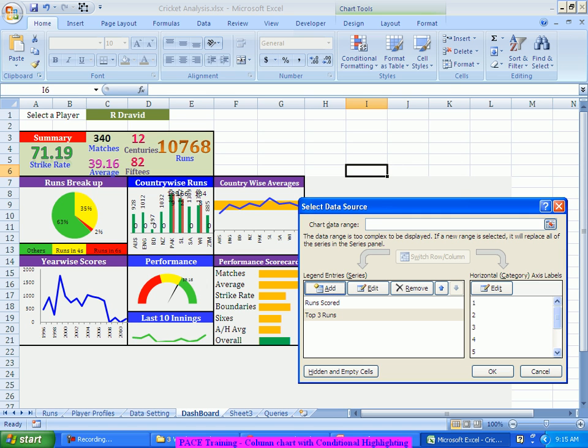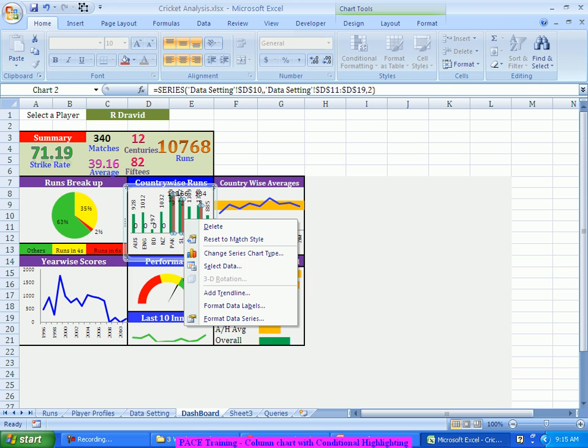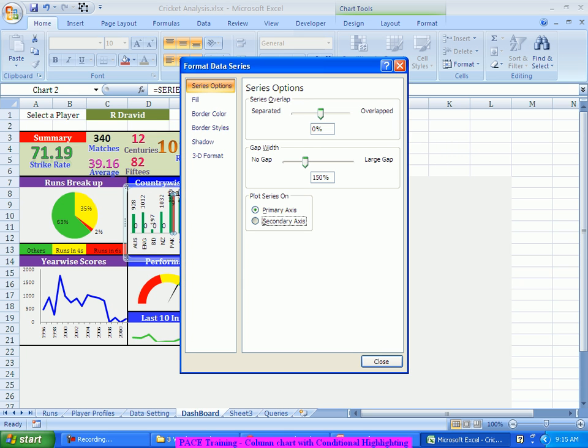Alright. Now let's look at this. How do I make sure that the red one superimposes over the green? I select all these red ones. Okay, I say okay here. I select all these red ones, right click and go into the format data series and plot it on the secondary axis. The moment I plot it on the secondary axis, I see that the values will superimpose over each other.